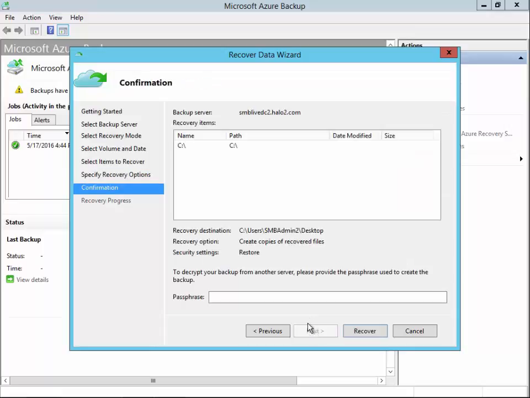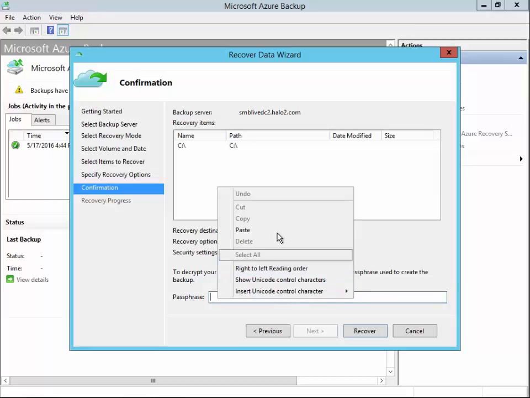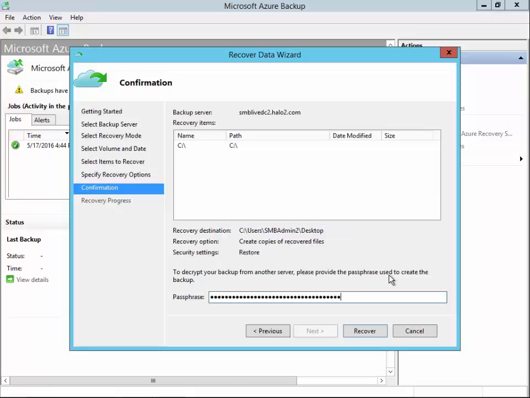Just click OK, and it's going to restore the files there for me. I'm going to bring back the access control list. Now here's where it gets very interesting. You actually have to decrypt that backup as a part of this restoration when you do it to another server. Now if I was backing up and restoring to the same server, you wouldn't have to do this, but in this particular case I have to, and I've already got my passphrase cached in my copy and paste. So I'm just going to paste that in. This could be whatever you've configured.